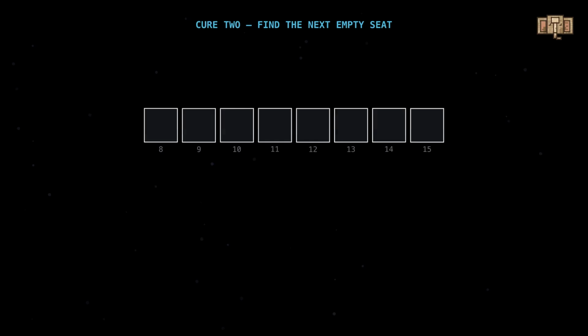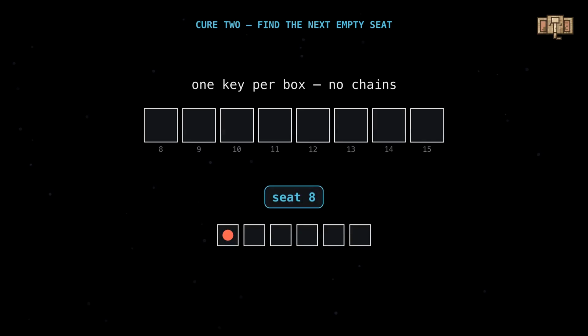The second cure refuses to keep side lists. Every key lives directly in the array, 1 key per box. So when a key collides, it goes hunting for the next open slot and sits there instead, and this is open addressing. Think of a crowded cinema. Your seat is taken, so you shuffle 1 seat down, and if that is taken too, 1 more, until you find an empty seat.